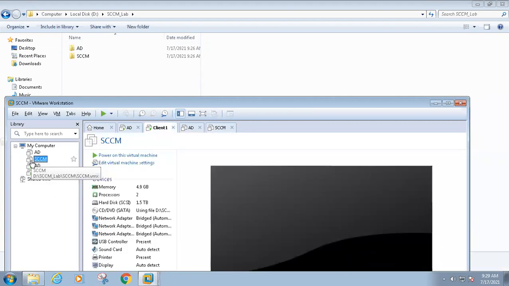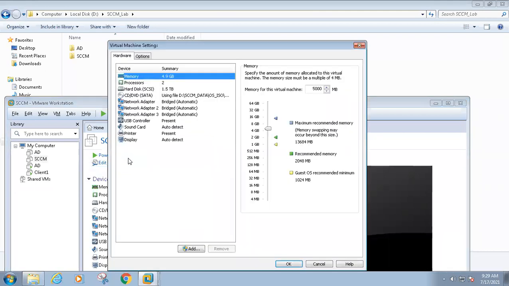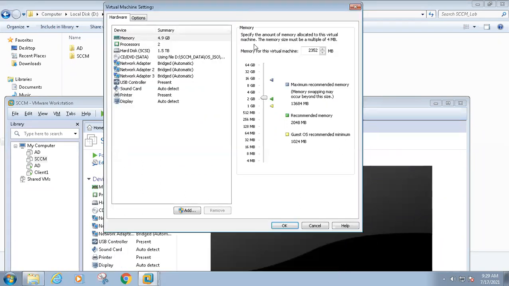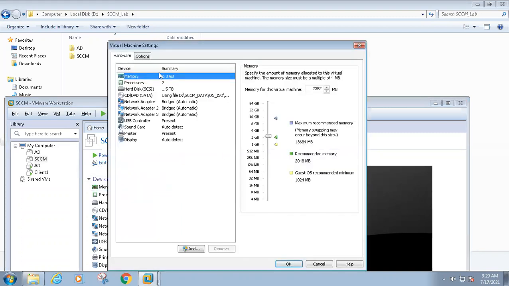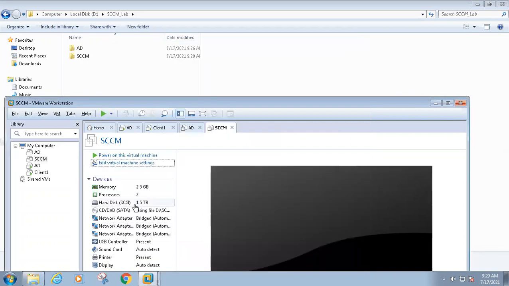Clear? Power on, power off, edit virtual machine, increase the RAM, decrease the RAM. If you want only 2 GB or 1 GB for servers, you can change the configuration up and down when it's in power off state. When it's on, you can only increase, you cannot decrease. When it's off, you can edit and make a lot of changes and modifications. Try to explore each and every option. Am I clear?